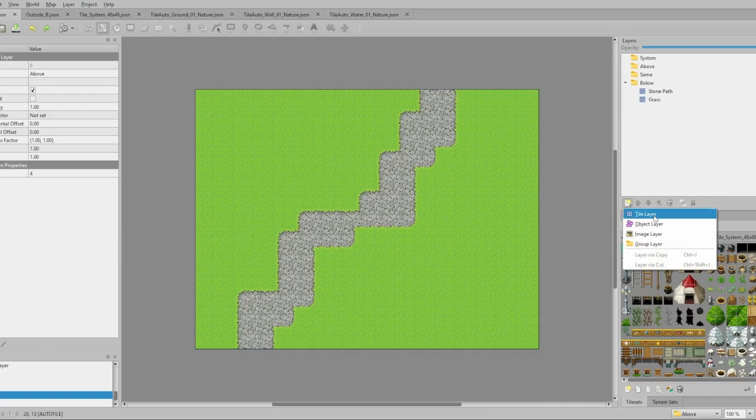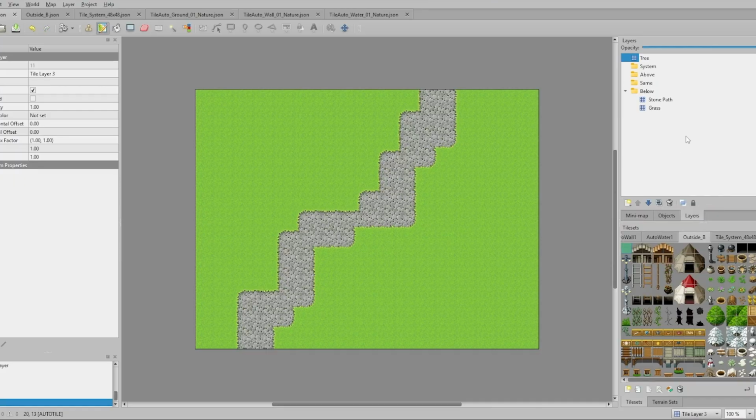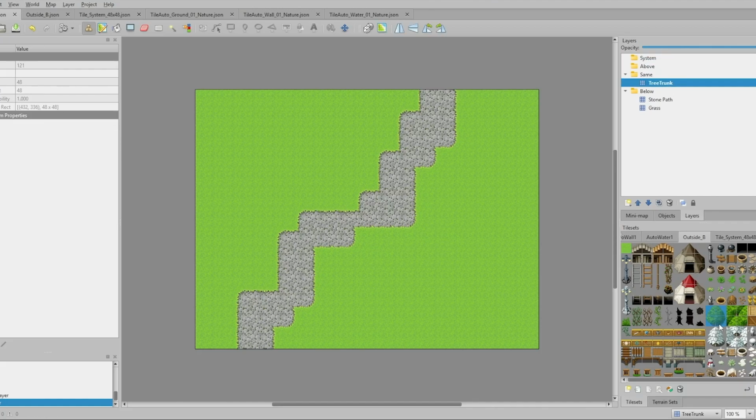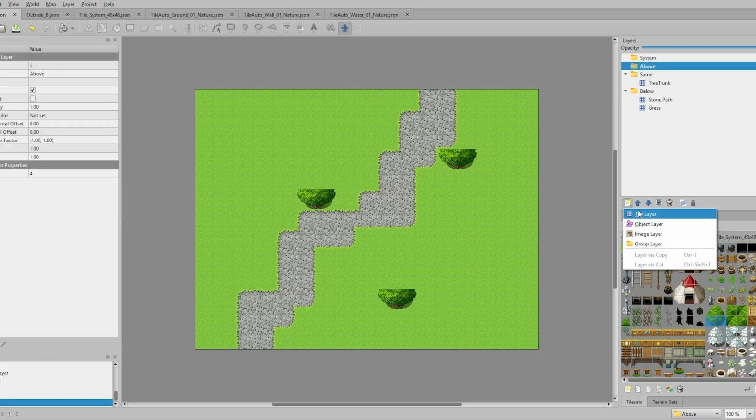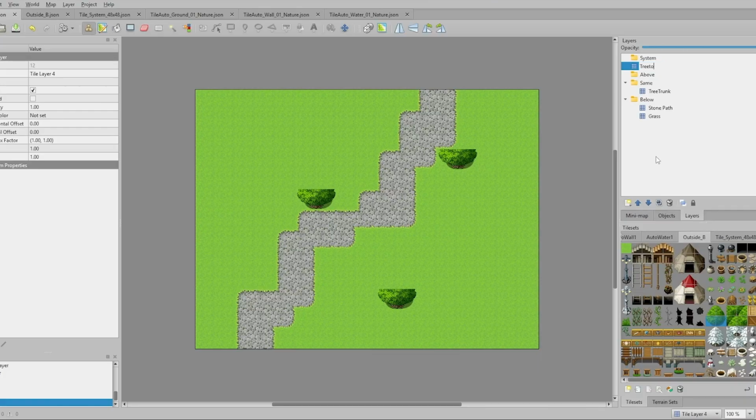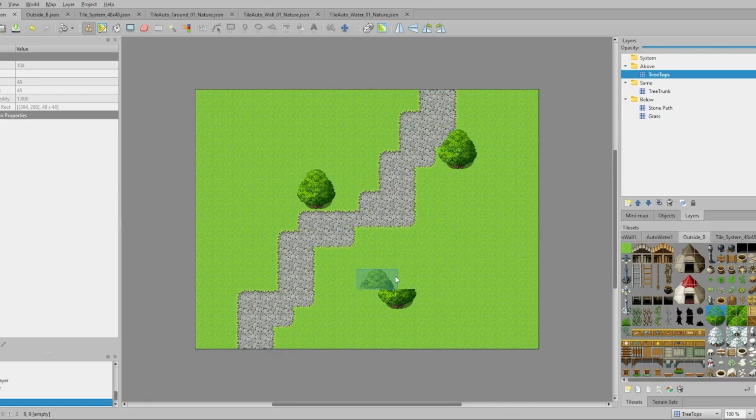I'm going to make a new tile layer called tree trunk. I'm going to move it to the same folder. I'm going to grab this tree tile, but only the bottom, because I want the bottom to be on the same layer as the player, but then these top tiles will be above the player. So I'll put a tree here, here, and here, and then under above, I will make a tile layer called tree tops. Drag it into above, and then fill in our trees. There is a faster way to do this. It's a little trick that I will explain in another video.